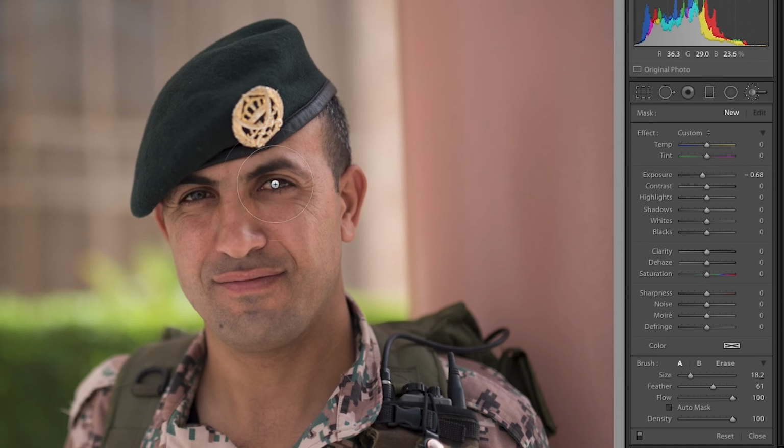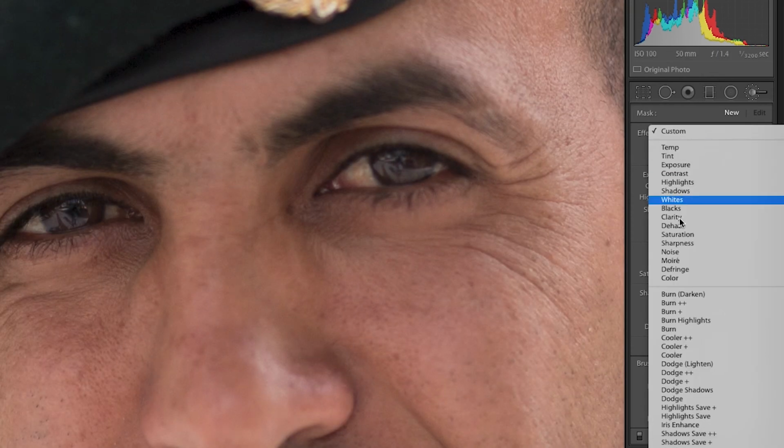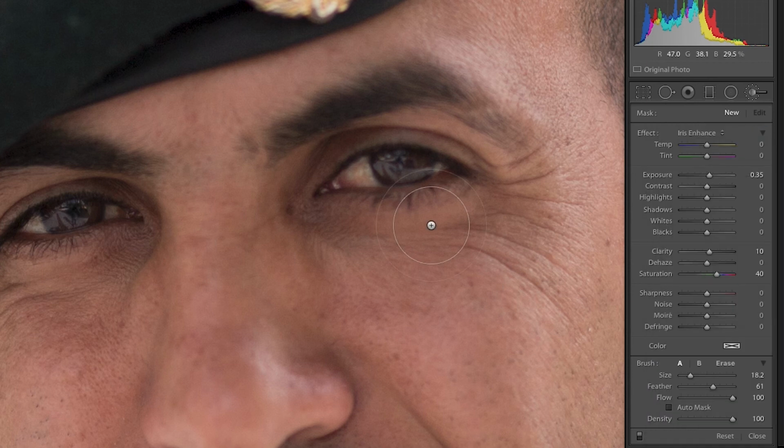So let's go ahead and zoom in on this guy's face. And what I want to do is first I want to work on his eyes a little, and I'm going to use one of these presets, and there is an iris enhance. So let's see what that does. So I'm going to change the size of this by just clicking on the bracket keys, make the brush a little smaller, and let's just drag this around in his eye. And you can see it actually changes the color and kind of the look of his eyes. And if I turn this brush on and off, you can see how much of an effect it has.